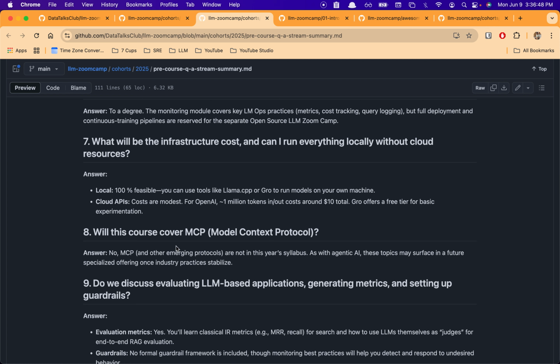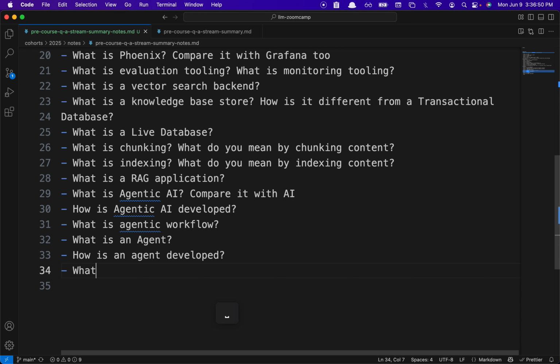Will this course cover MCP? What is MCP? What is Model Context Protocol? Why do we need it?